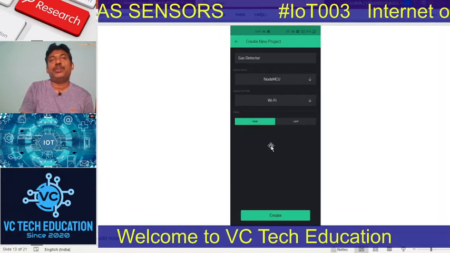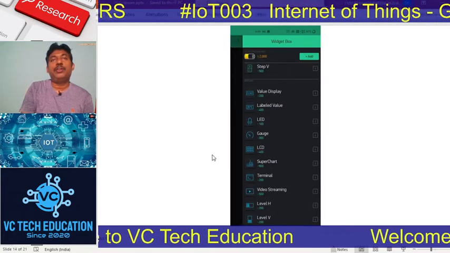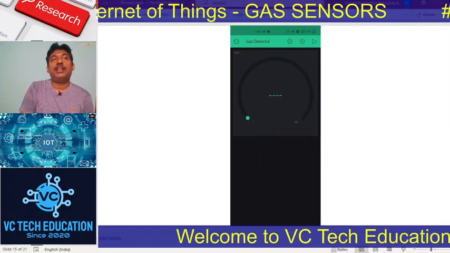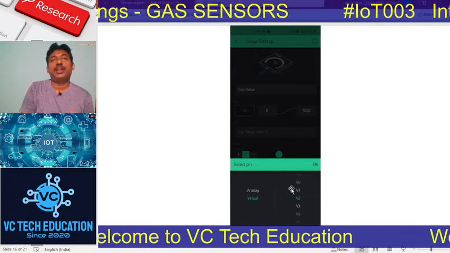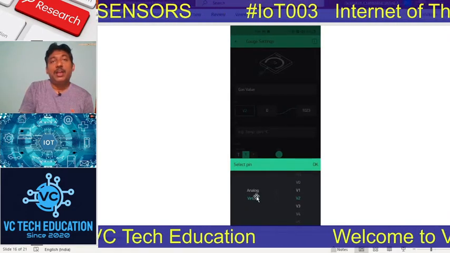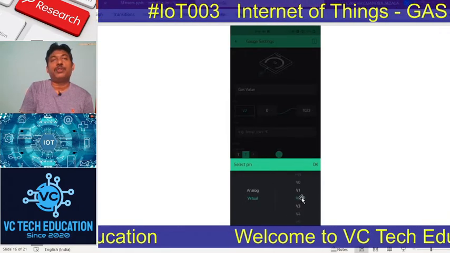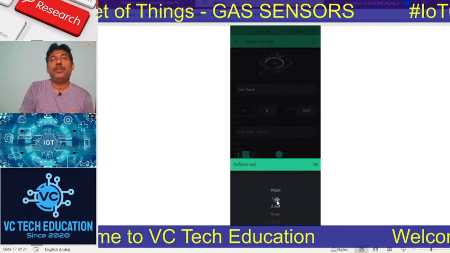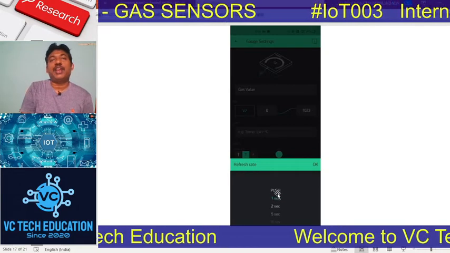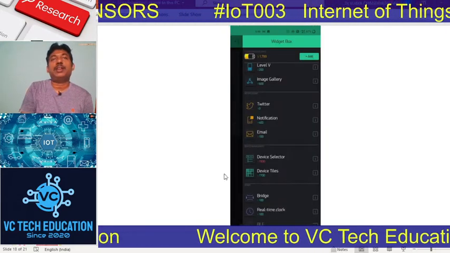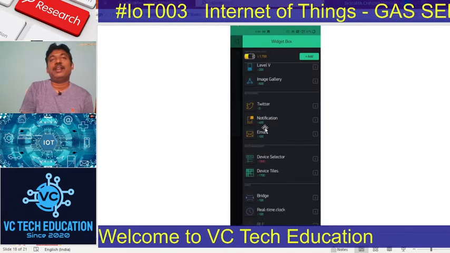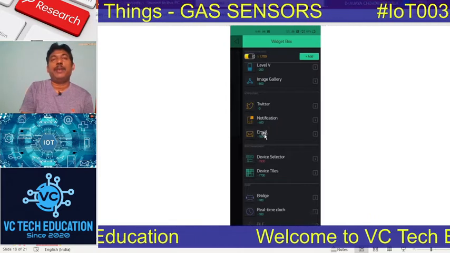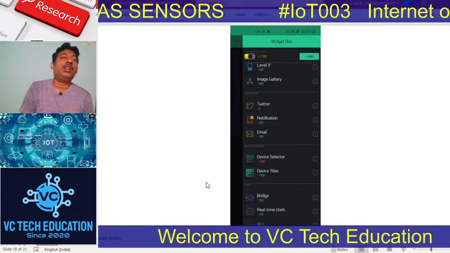Then next is connecting the NodeMCU. You have to connect the NodeMCU. Then you have to take the gauge option and drag and drop it here. Then you have to do the settings for the gauge option. Your settings should be virtual, and V2 should be the pin. And after this, the reading frequency is 1 second, every second it should check. Then you have to say push, so that the steps will be completed. In further discussions you can send messages to Twitter, send mobile notifications, send email, and all other things can be done.